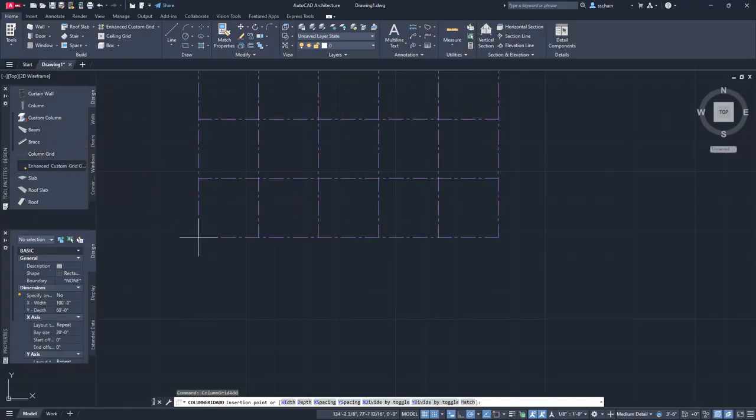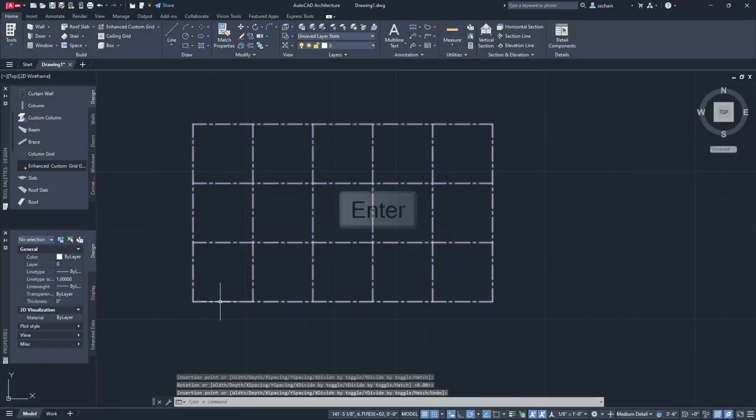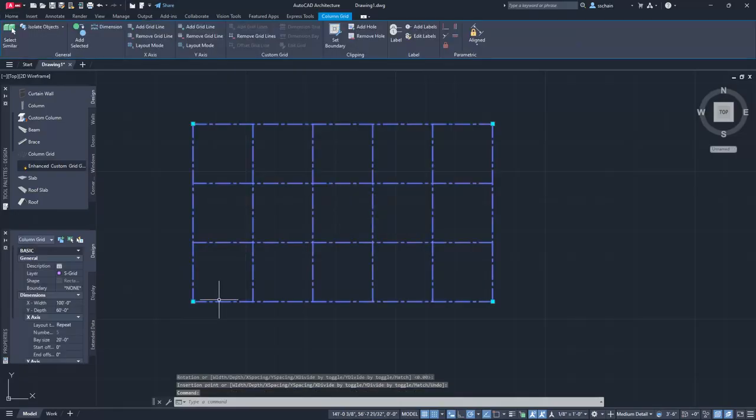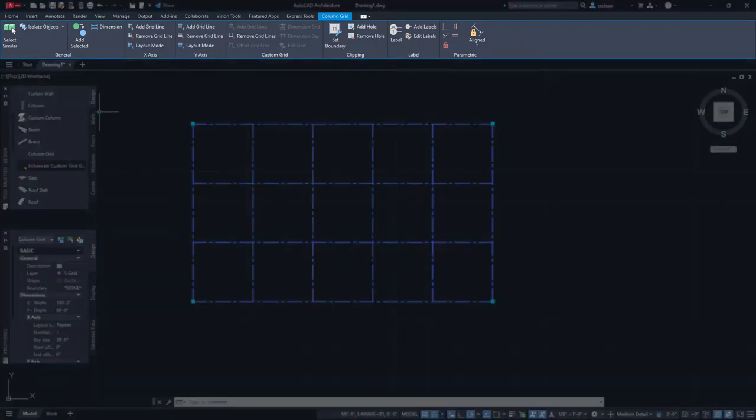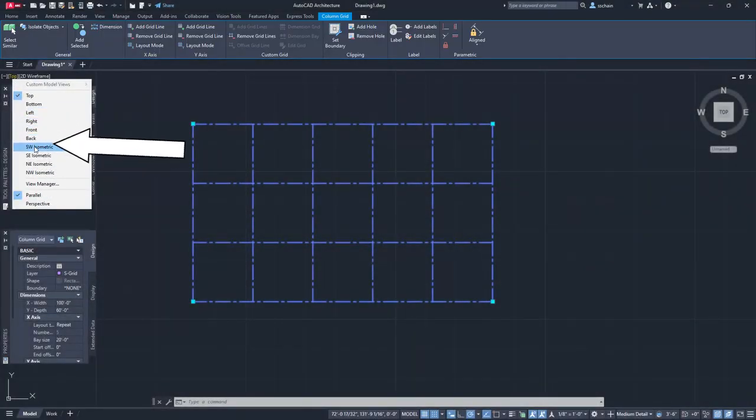In the Drawing area, pick a point to set as the origin for the grid. On your keyboard, press Enter twice to end the command. Once the origin is placed, select the grid. The ribbon updates to show the Column Grid tab. Change the viewport to an isometric view.